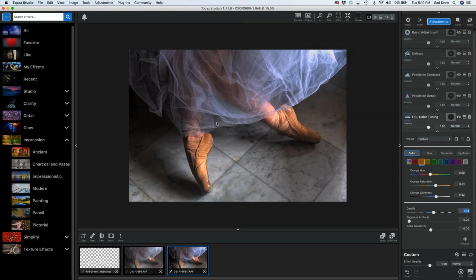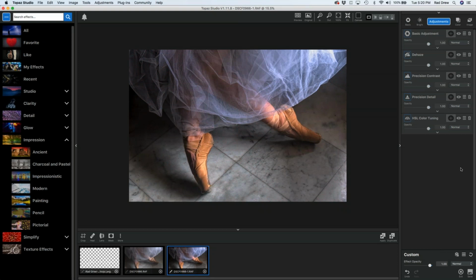And if you start to see, sometimes you'll see some artifacts appear or some little aberrations. The suppress artifact slider will help eliminate some of those if you get there. That's all I want to do on this one. I'm going to go ahead and close that up. And the place I'm at now, I want to add a little bit of softness to this.